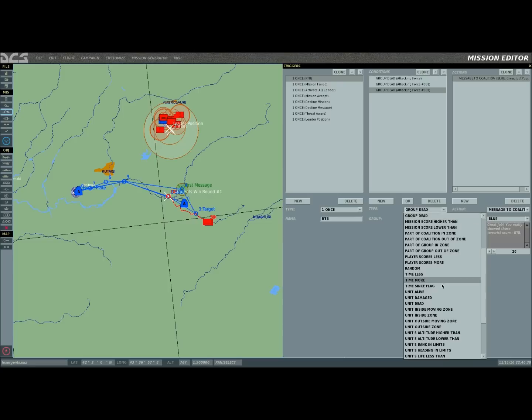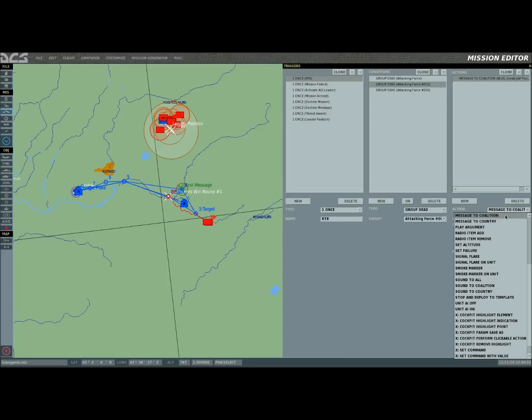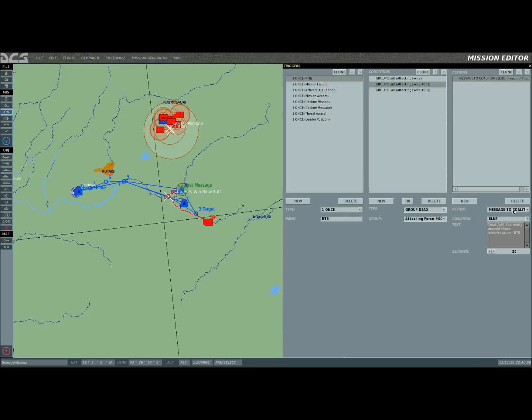Again, you have a lot of options on here on how the conditions can be met for the action to take place. Once all three of these are met, this message is sent. Right now, I have it selected as message to coalition. You can have it sent to country, to all, whatever you want. I have it sent to blue coalition, with a message that I've typed in, and it's going to display for 20 seconds before it automatically disappears.